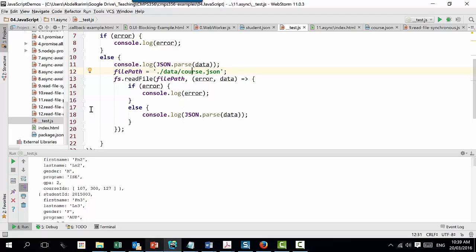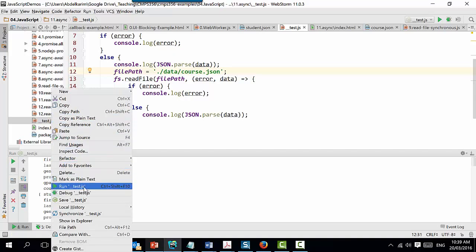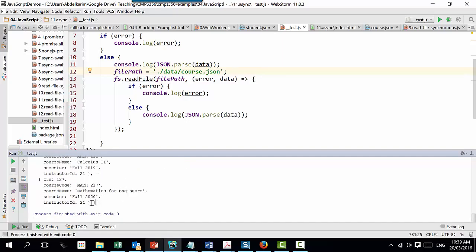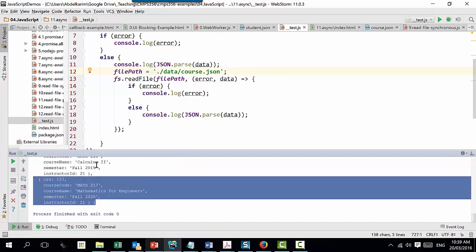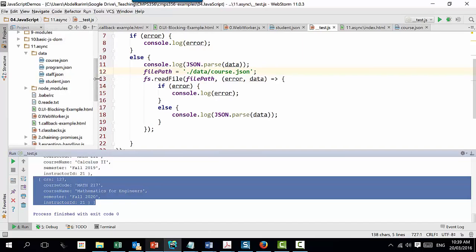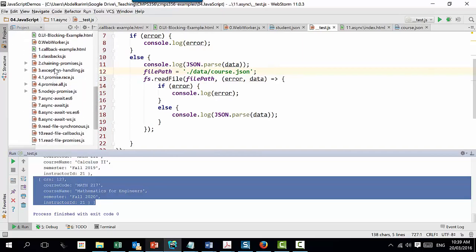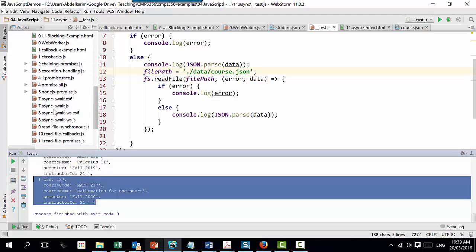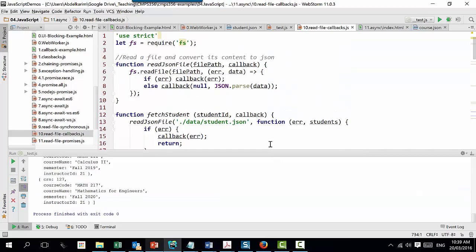So let me just run it very quickly. Of course, in this one, let me just show you only one. Basically, it reads all the courses, but it doesn't do the whole thing that we want to do. The whole thing that we want to do is nicely done here. Okay, this is how to do it properly.